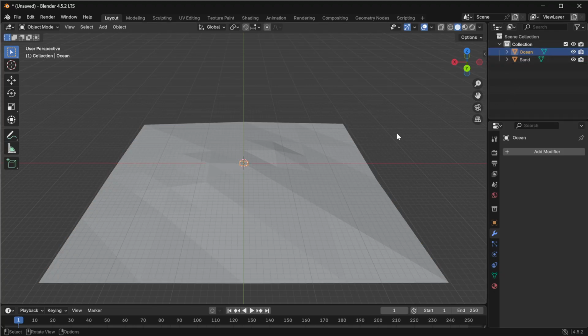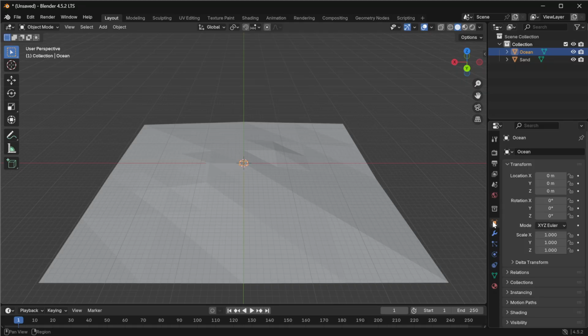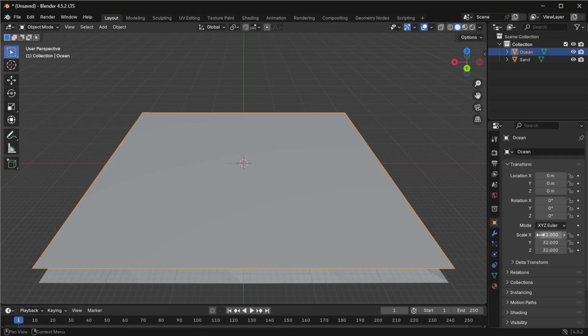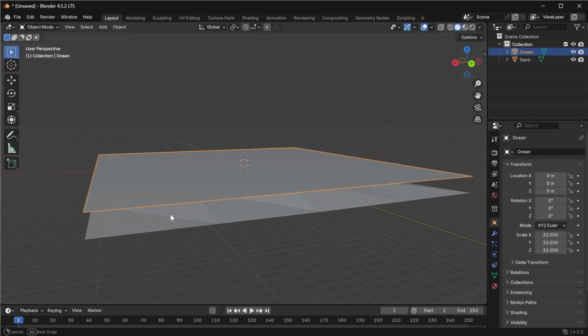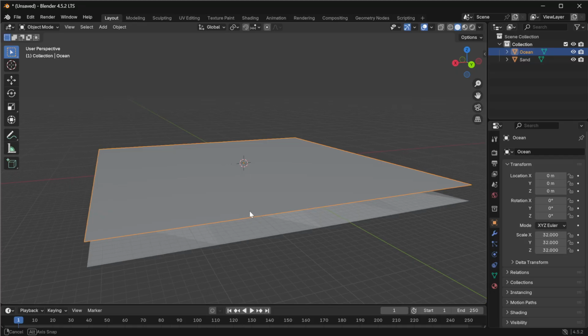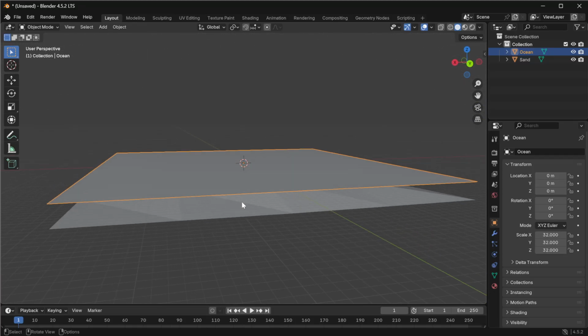Now our ocean needs to be the same size. So we'll click on object properties, going to scale. You'll remember I set it to 32, 32, 32. And we can see that it's obviously not at the right height. It might be at the same height, but because this one's down, I mean, I'm kind of okay with the idea of keeping water at the 0 level.